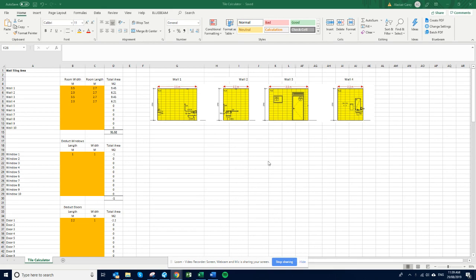So for instance, wall tiling. We've got wall 1, wall 2, wall 3, and wall 4. Wall 1 is 3.5, and the height is 2.7, and 2.3, 2.7. Basically we've got the 4 walls in there, so we've got 31.32 square meters of tiling.